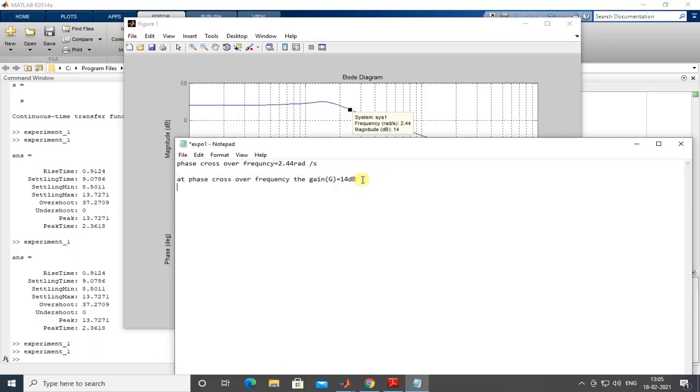Now how to find gain margin from this value? The formula for gain margin, let me give a short name to it, GM. So GM is, the formula is 0 minus G. Okay, so gain margin will be 0 minus G. From the 0 dB line, we have to subtract the gain and we are going to get the gain margin. As we have found gain as 14, so 0 minus 14, it will be minus 14 dB. So this will be our gain margin.